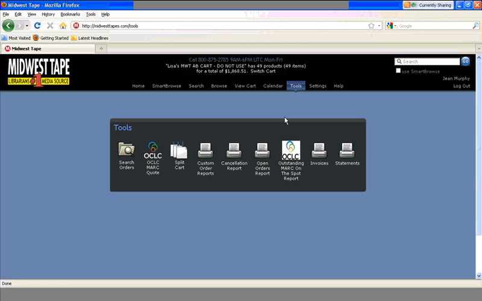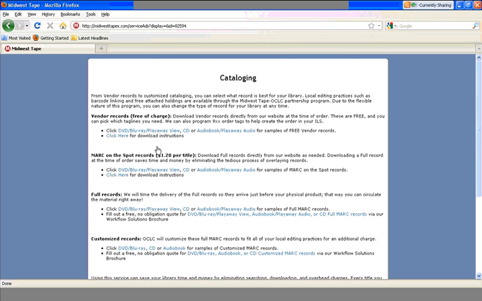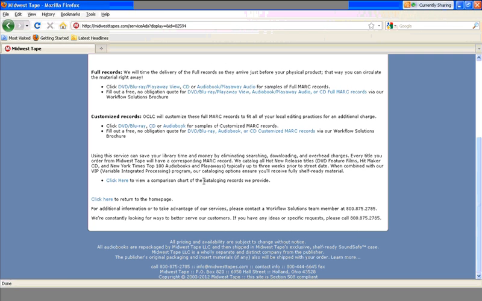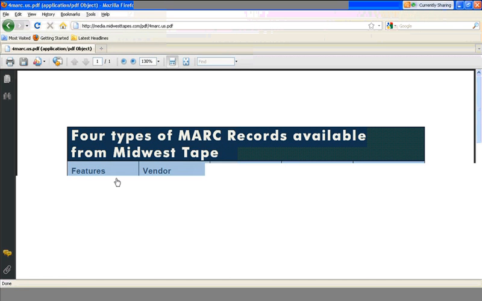All right. So that was my tools and search orders. Now, the next tab I'm going to show you is my OCLC MARC Quote tab. This icon provides you with the information you need to make an informed decision not only about MARC records, but cataloging options that you have available through Midwest Tape. It's all right here. There are lots of links with the different download instructions and so forth. And then you also have a comparison chart.